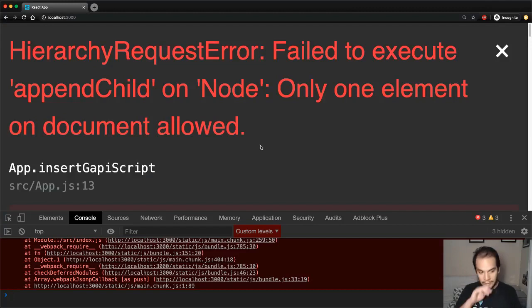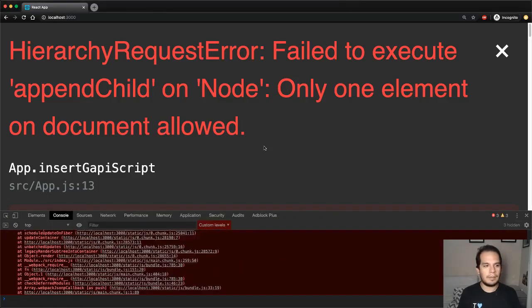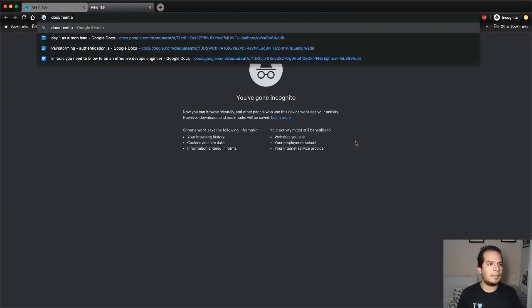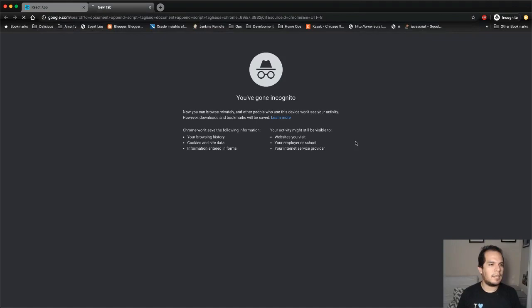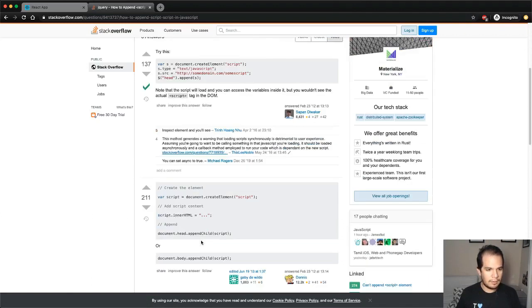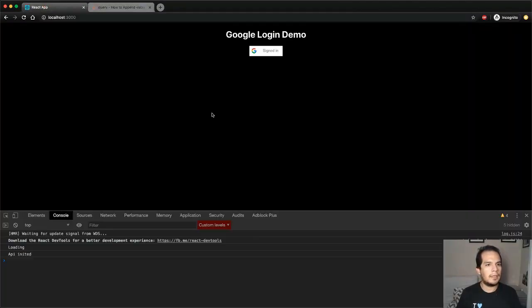Only one element on document allowed. Oh, did I use the wrong method? I may have used the wrong method. Document append script tag. One of these is supposed to show me head or document.body. This is the one I was looking for. Document.body.appendChild. And back over here.